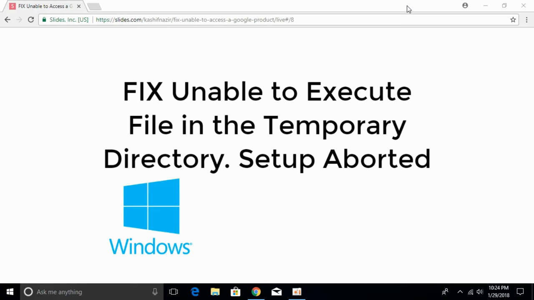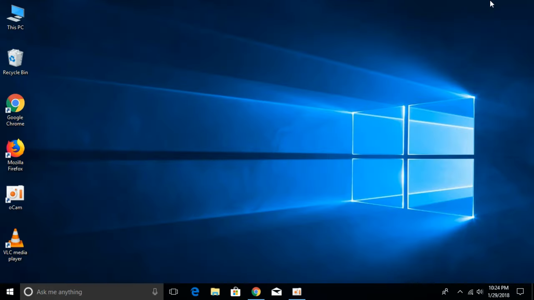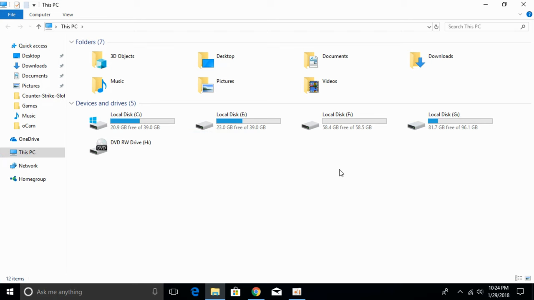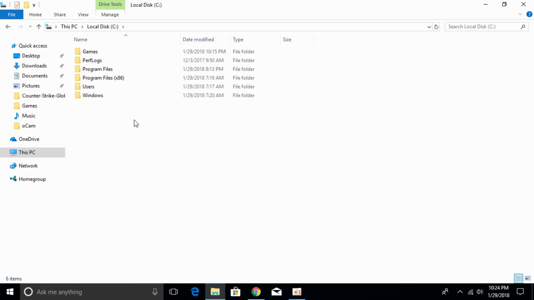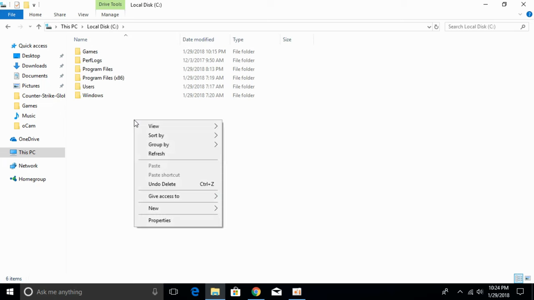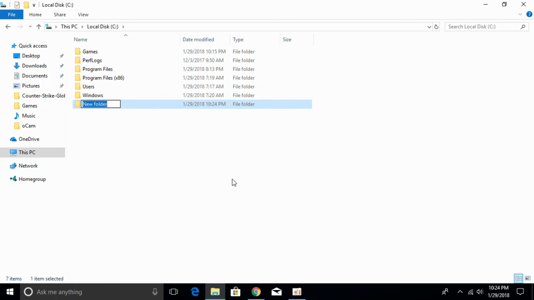To solve this issue of the temporary directory, what you have to do is just go and open This PC. Once you open This PC, go and open Local Disk C. And here, create a new folder and name it anything. I will be naming it temp. Just hit enter. So the new folder we have created is named temp.